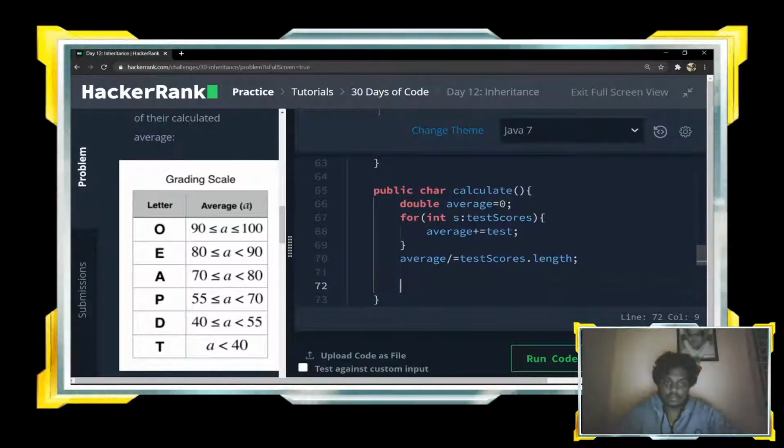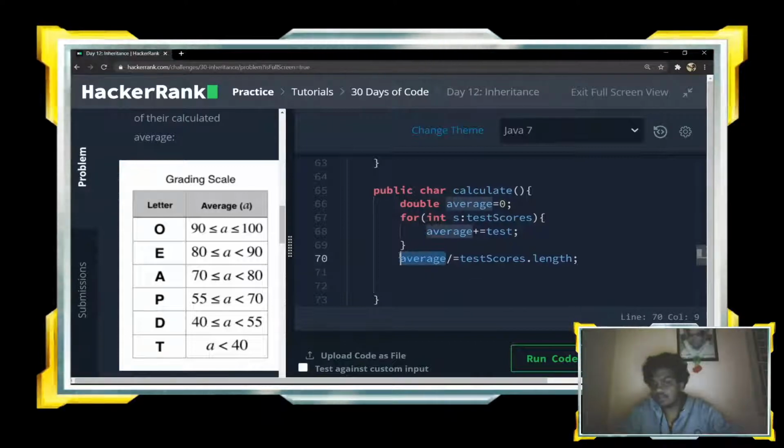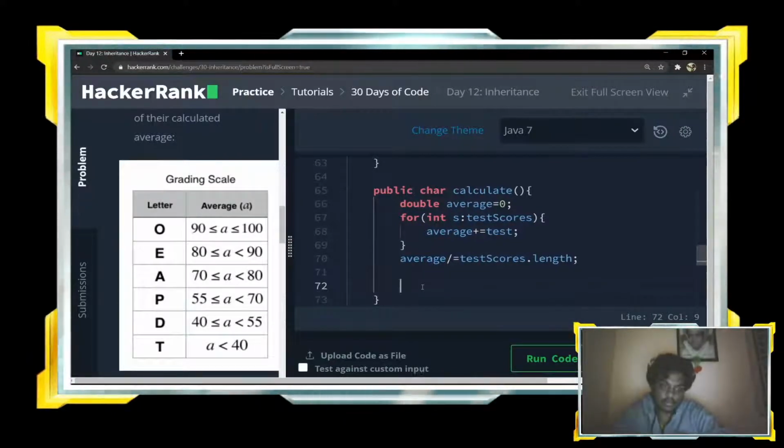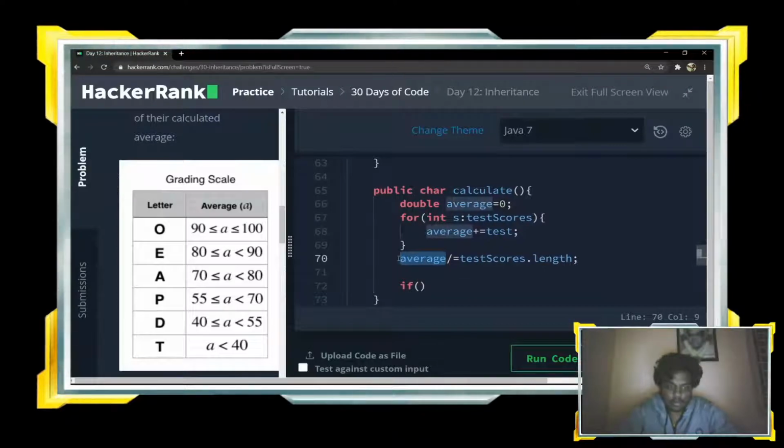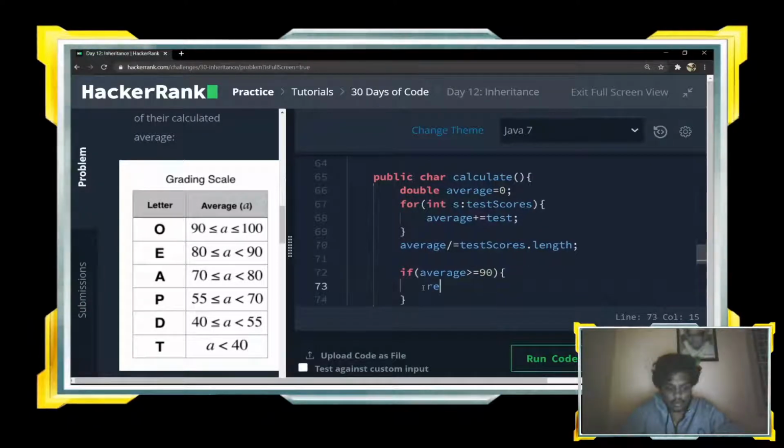Now I'll go to if statement because if is having right now average of everything, and if I'll use this grading scale for if, this works better in if statement only, letter and average. If let me copy this average because I'm gonna use it a lot. Average greater than or equal to 90 and return O.